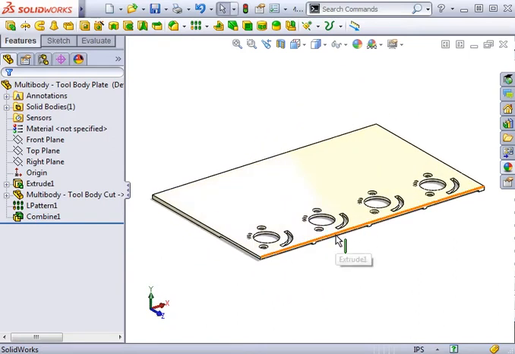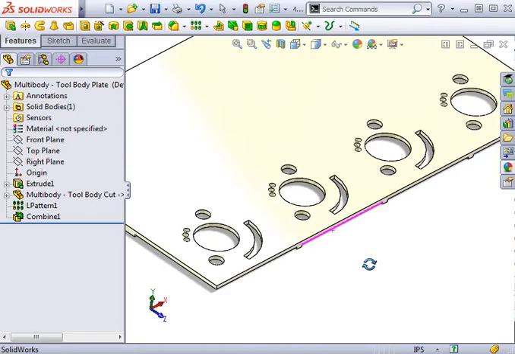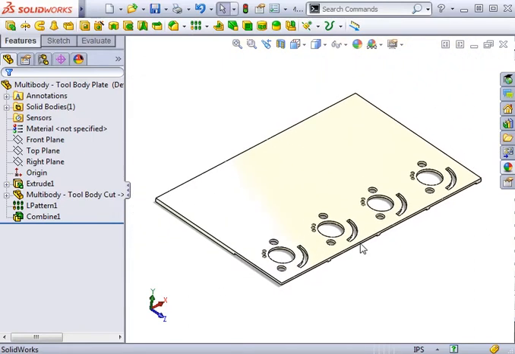The result is what appears to be a pattern of cuts. The tool bodies are consumed during the Combine feature. Also, since I have an external reference to the original tool body, if I were to make changes to the tool body part, these cuts would update to reflect those changes. Although for this example, I was not concerned about the exact position of the tool body. To effectively use this technique, you will want precise control over its position. In the next lesson, we'll take a look at positioning bodies using mates.